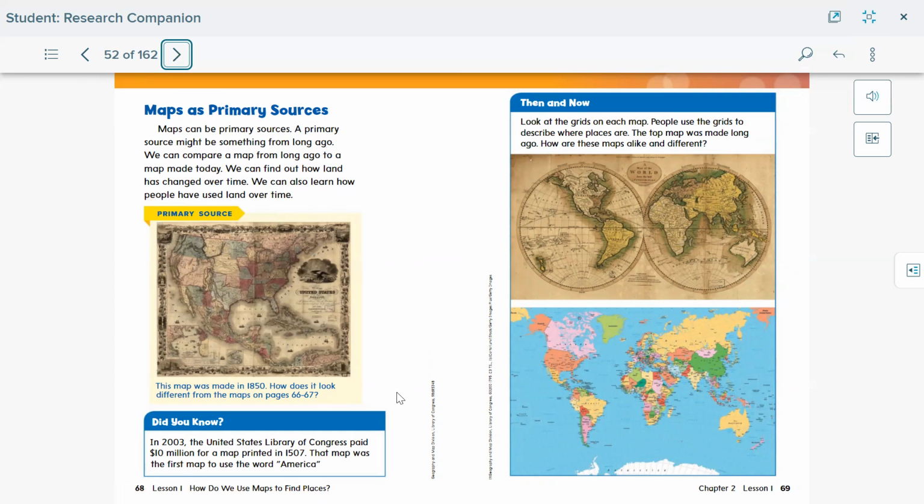All right, let's find out. Did you know in 2003, the United States Library of Congress paid $10 million for a map printed in 1507? That map was the first map to use the word America. So that was something that is priceless. We need to have it. So it was something really unique.